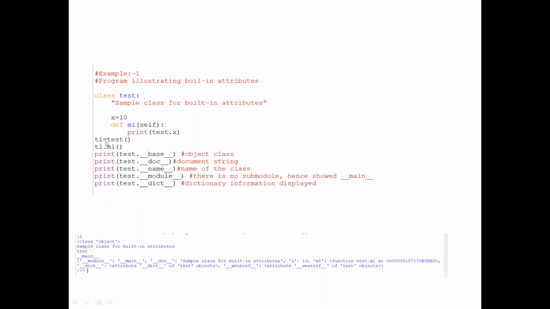I'm calling this one. Print Test.__doc__. It is going to print your document string, nothing but "sample class for built-in attributes". You can see the same in the third line, blue color. Print Test.__name__, the name of the class. If you want to see the name of this class, you can see Test.